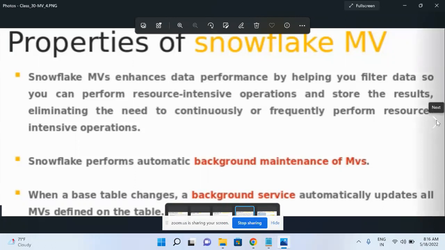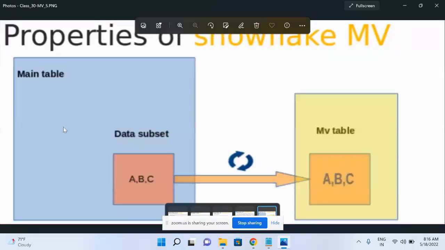And when we are using a materialized view, always remember that Snowflake will charge some credits. Based on the materialized view refresh, it is going to charge. That is one thing we need to take into consideration when using materialized views. There will be some charges when the background maintenance runs automatically. That is related to materialized views.